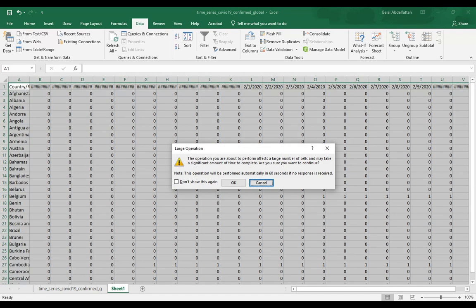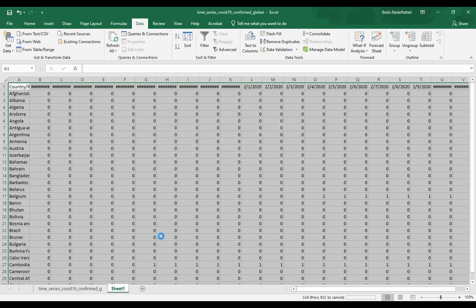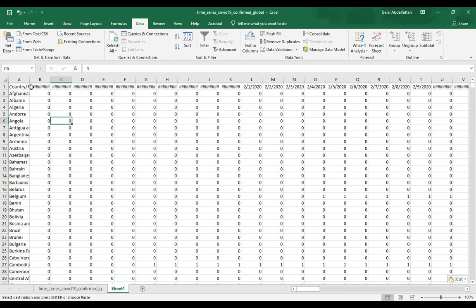And because it's a lot of data, I'm going to get a warning letting me know that it might take a little longer than usual to populate this data. So I'll press OK. And you can see here that it's processing. Depending on your computer, your processing speed and memory, it may be a little faster or slower than what you see here in this video.